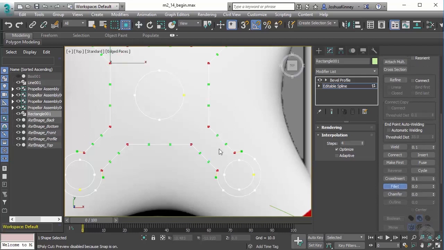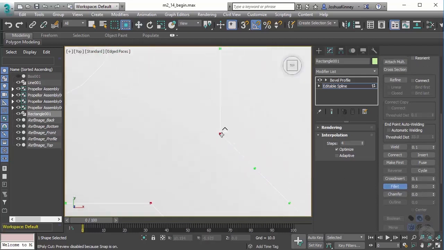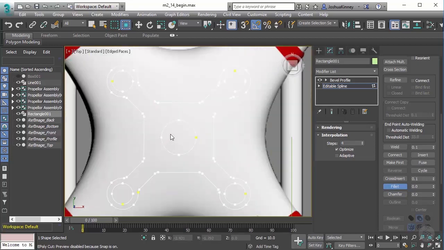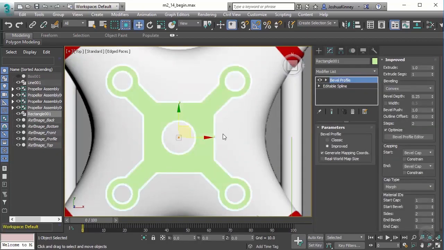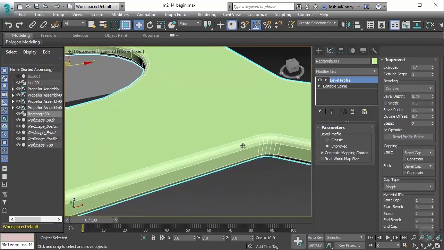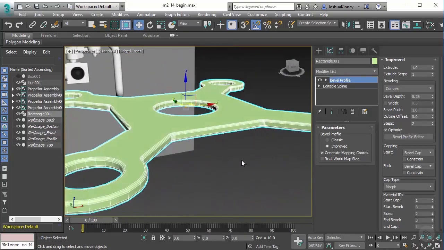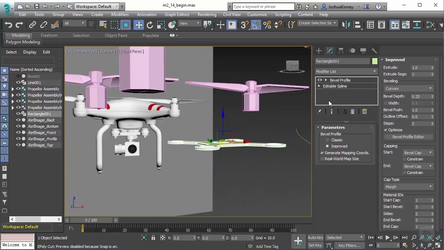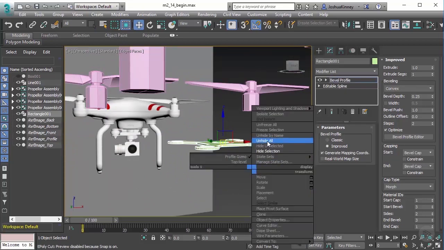So let's go to Fillet, and we're going to use the interactive mode. I'm going to left click and drag this out a little bit, and look at that. So now we've smoothed that out, and we can now go to the bevel profile, see what that looks like. It gives us this really, really nice looking curve, and I'm very happy with the way that looks. And now what we can do is just simply deselect that, right click and unhide all.